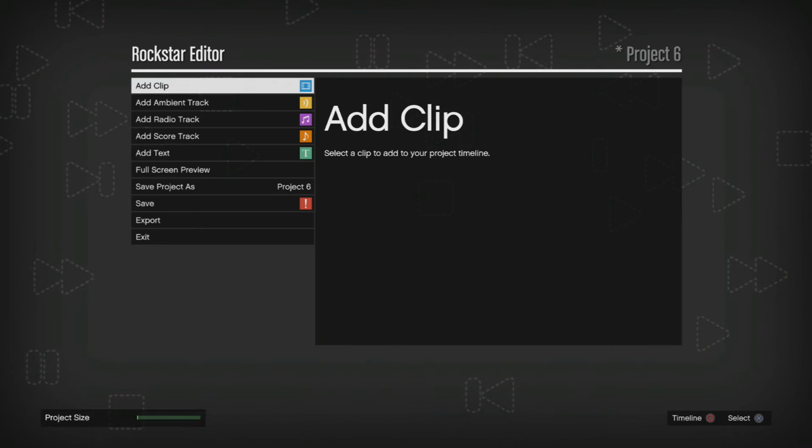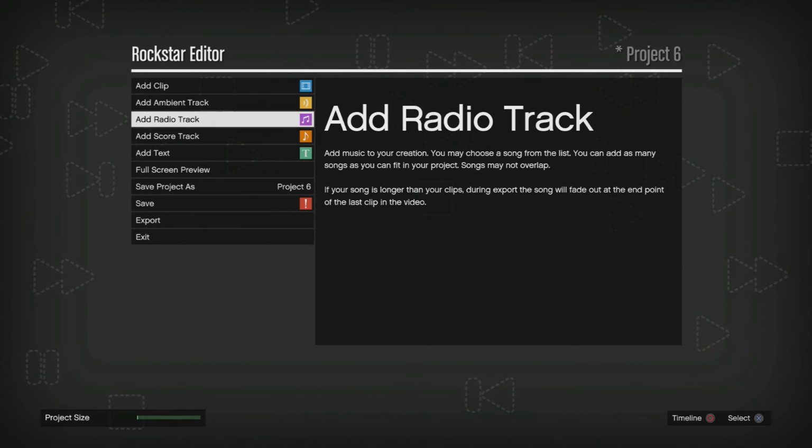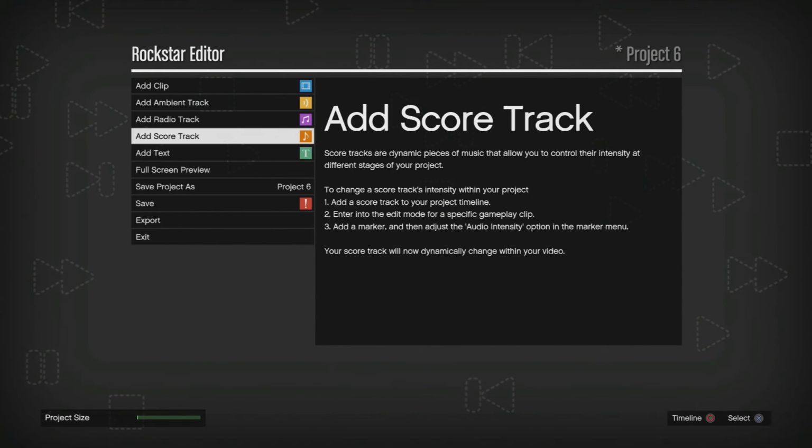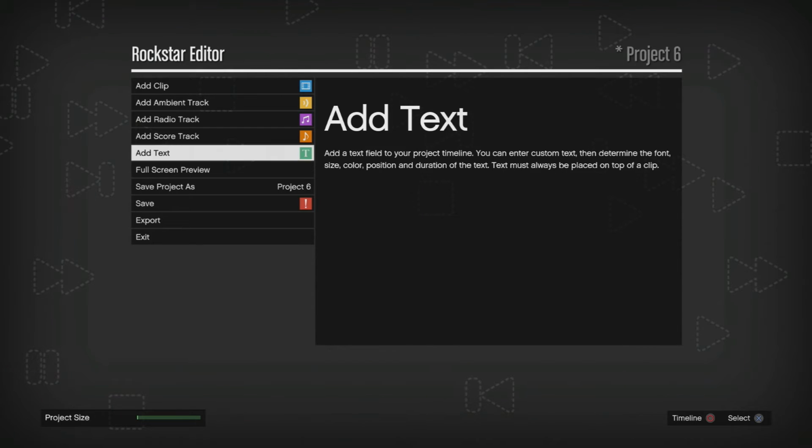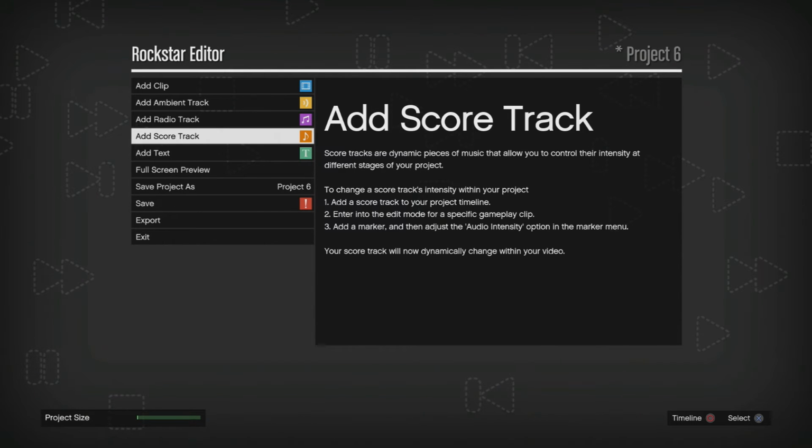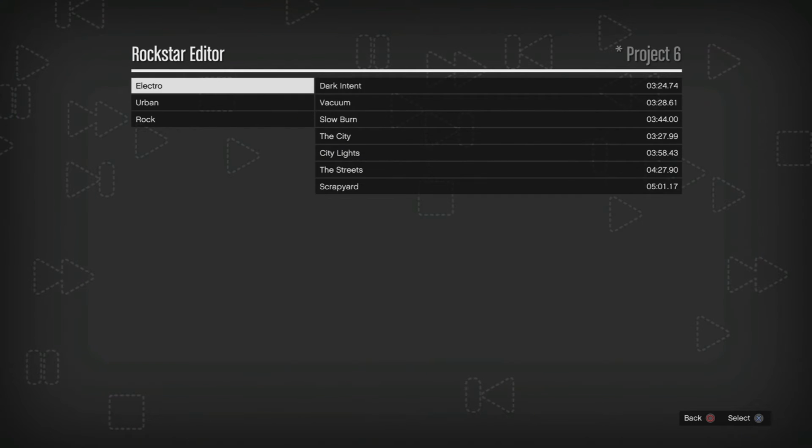Then you can add in the score tracks. That's basically the same thing as the one before. You can add in text, but there's the different score tracks, nothing too special.